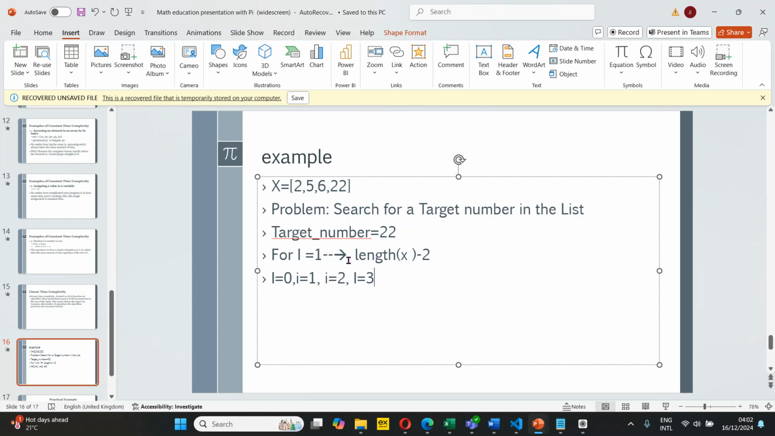So now, looking at this instruction, you're telling the computer to start from I equal to 1, and then the length of x is 4, right? It's 4, 1, 2, 3, 4, minus 2, which is 2 times, right? So now, this 2 times is 1, 2. So the computer skips this, right? It skips this. So the computer is only running this I equal to 1, which means the computer will only run one iteration.